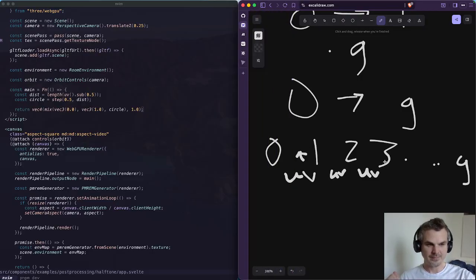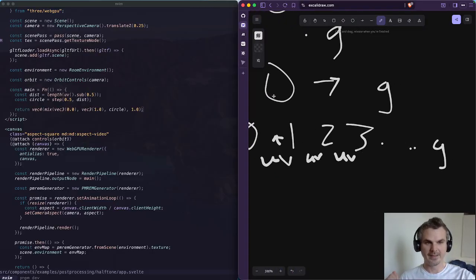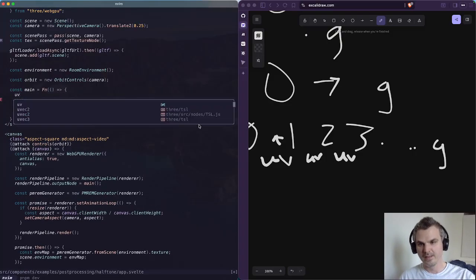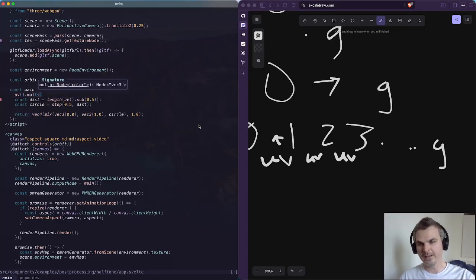And then you've got G number of these. So this is super easy to do. You take your UV, you multiply it by your grid size. Let's take in the grid size as a parameter.